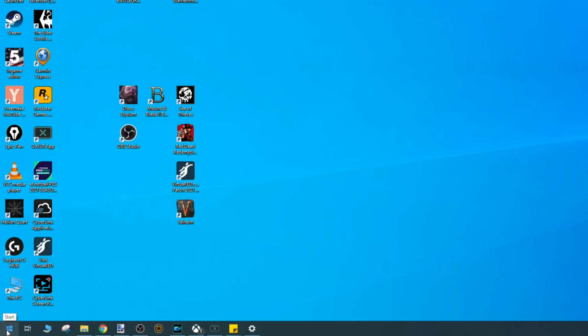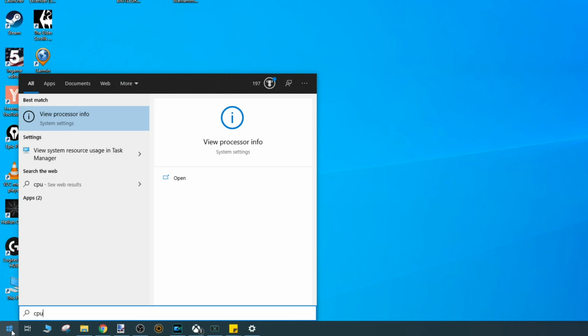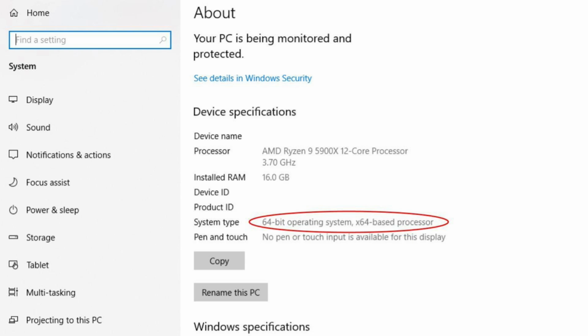So the first thing we need to do is click on your start button and just type in CPU and then go to view processor info. The key bit of information here that you're looking for is the system type. It's either going to be 32-bit or 64-bit operating system. Just note that down and then we can move on to the next step.